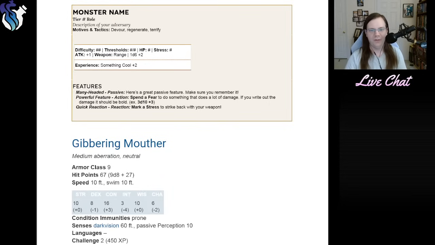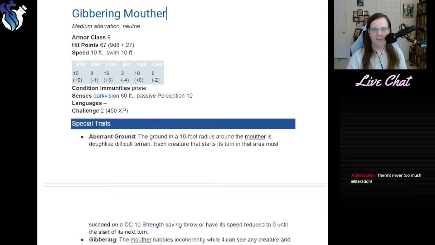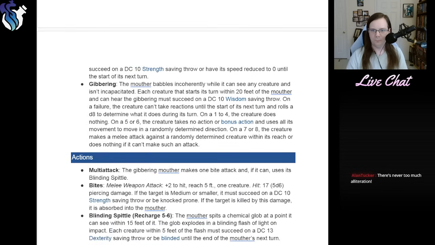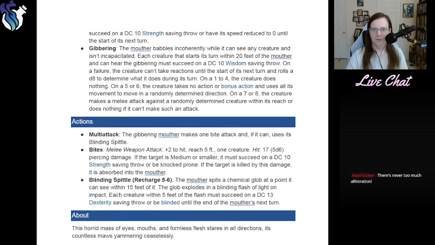we are going to start with a Gibbering Mouther. So this is a 5e adversary that shows up a fair amount. I had a hard time as a player the last time I encountered Gibbering Mouthers. They have some features that I don't love from the perspective of being a player.